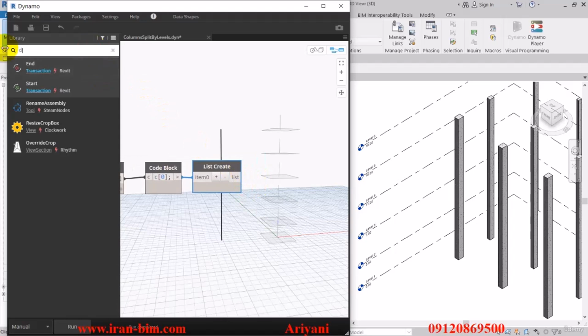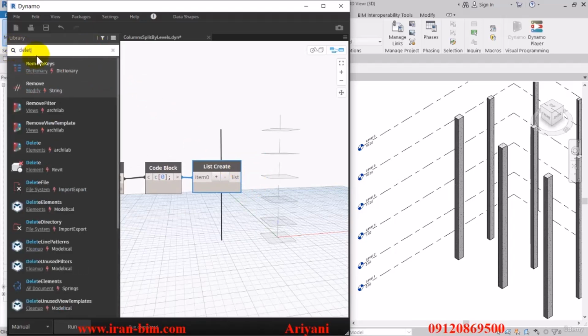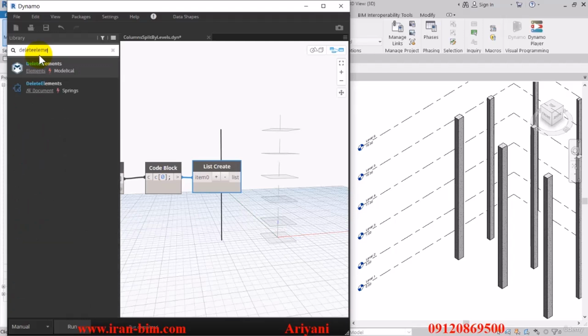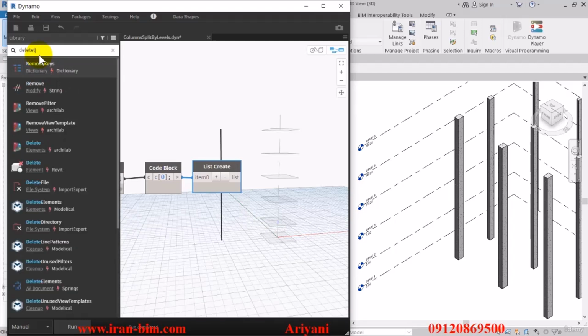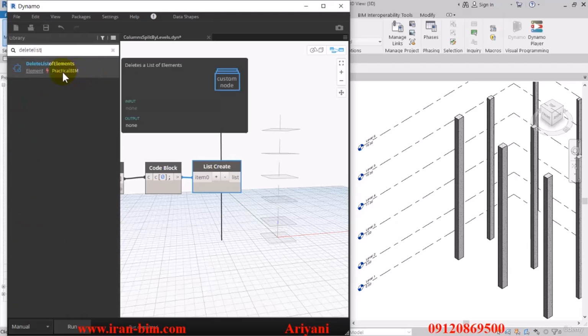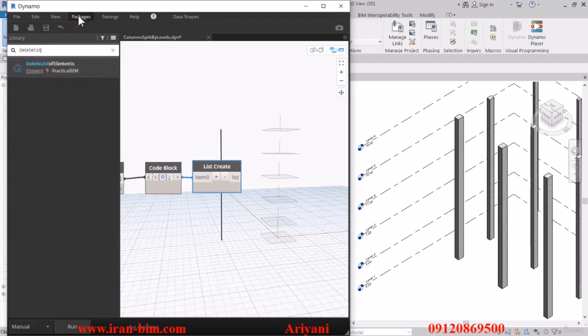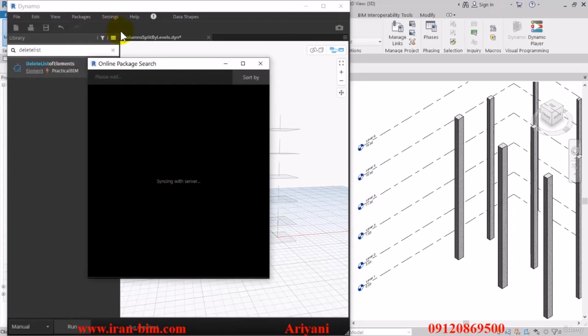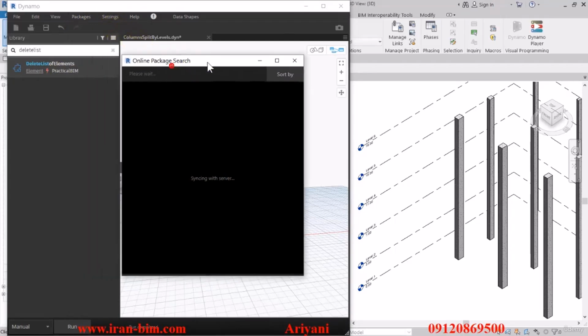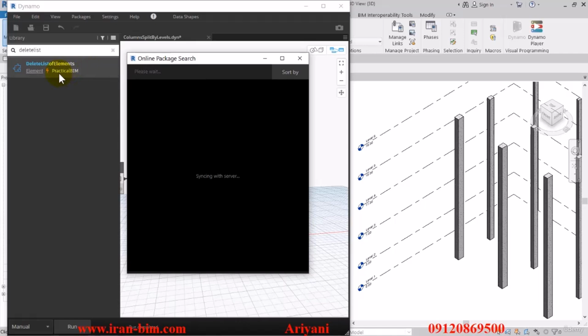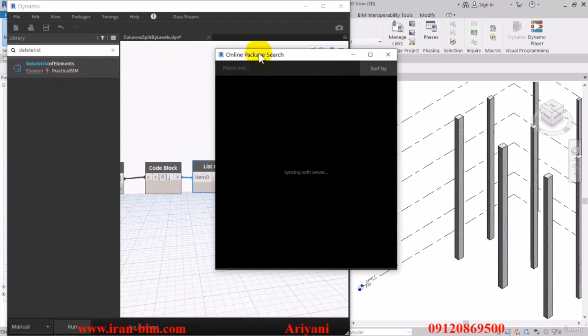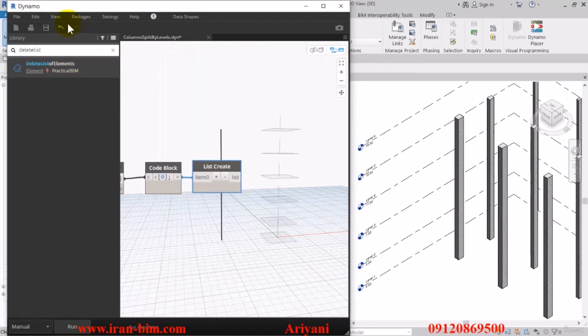And then after I've done that, I'll go to the library again. And this time I'll look for delete list. Let's see what we can find. All right, open this up. All right, it needs this package to be installed. So we go here and then we open up the online package search. You just need a network connection for this, so make sure to sort that out. And after you've opened this, just here look for practical beam and then install it.